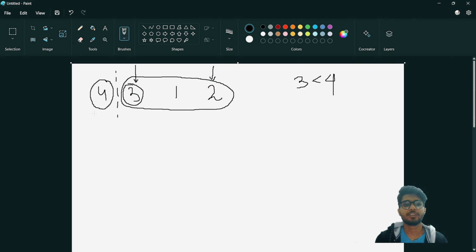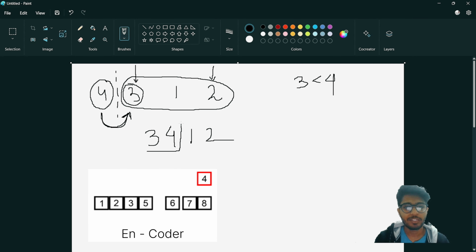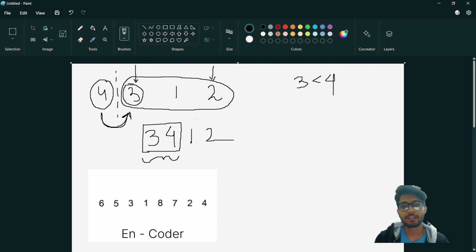In this case, we shift the sorted imaginary subarray elements one step to the right till we find the correct position for our current element, 3. Here we have only one element in our sorted subarray, so we shift it once. After shifting it will look like 4 1 2, and then we place the current value, 3, in its desired position. Now you can see these two elements are sorted. From this point, our updated imaginary subarrays are 3 4, which is sorted, and 1 2, which is unsorted.